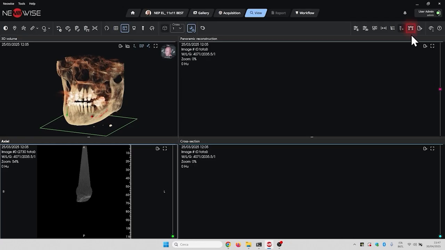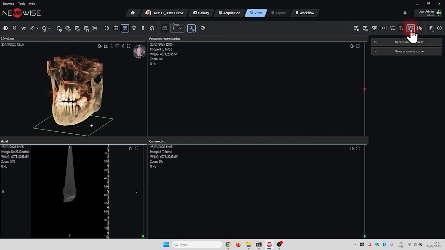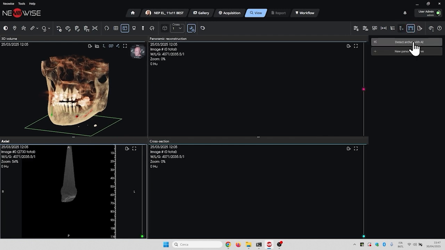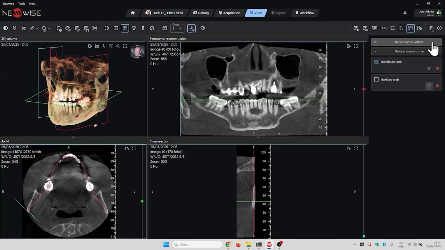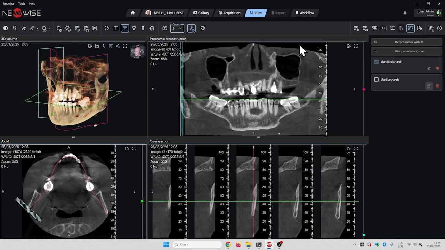Panoramic Curve Detection button from Cone Beam CT. With Neowise, panoramic detection is incredibly simple and straightforward. You just need to click on the panoramic arch tracing option and then activate automatic detection powered by advanced artificial intelligence. The resulting image or data can be easily viewed, manually edited for more precise refinement, or deleted if necessary, depending on your needs.